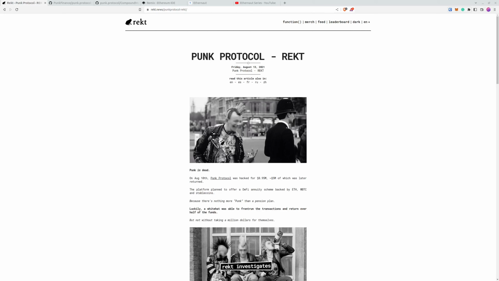Today we are reproducing an exploit that happened on Punk protocol. Reading about those things, and especially reproducing them, is a great way to learn how to make your smart contract safe, so that you know what hackers actually do to exploit smart contracts and what mistakes to avoid.